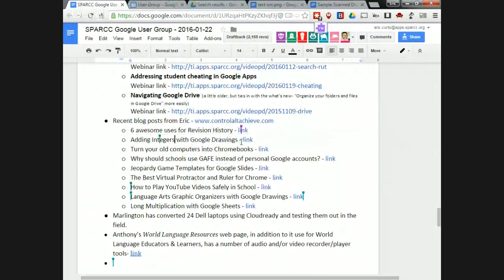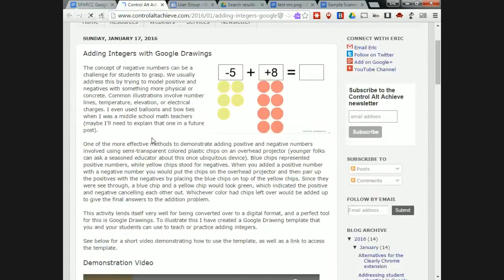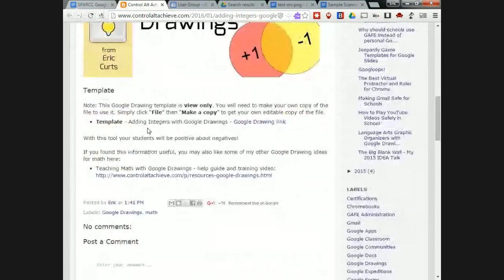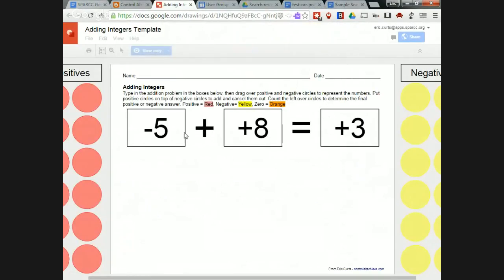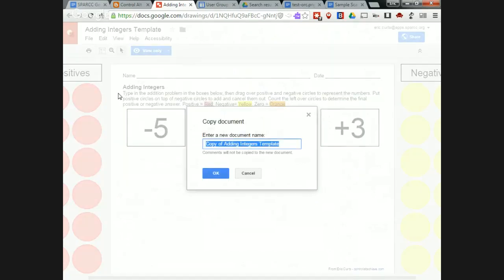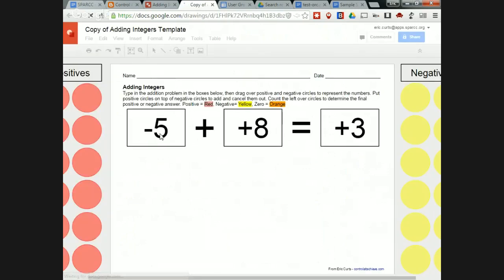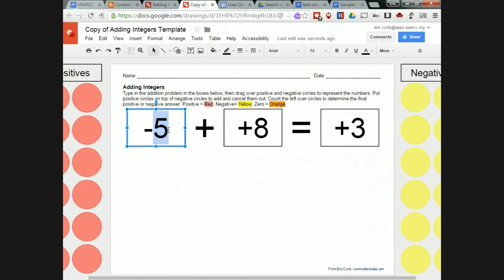I did one here on adding integers with Google Drawings. This is a little Google Drawing template I put together that allows you to model adding positive and negative numbers together. I'll make a copy of it here so we can actually see it. So if you wanted to say, hey, let's say we wanted to add a -7 plus a positive 4, what you can do is the negatives are yellow.